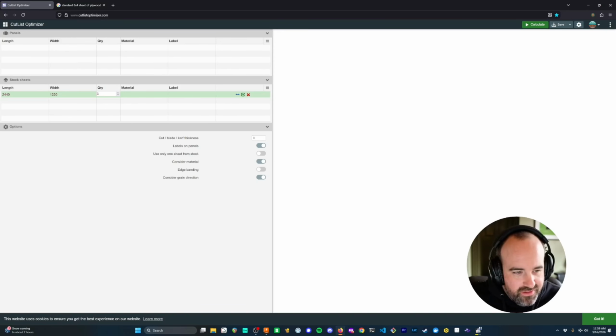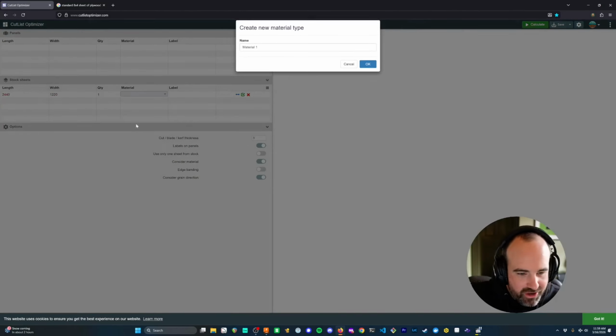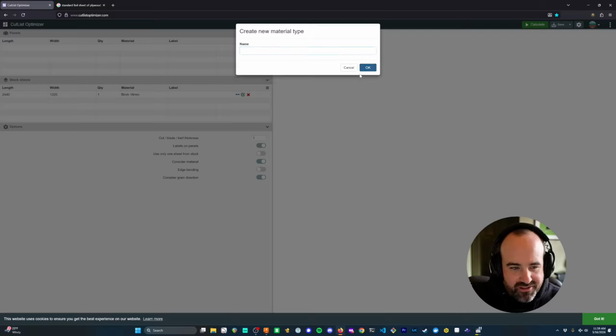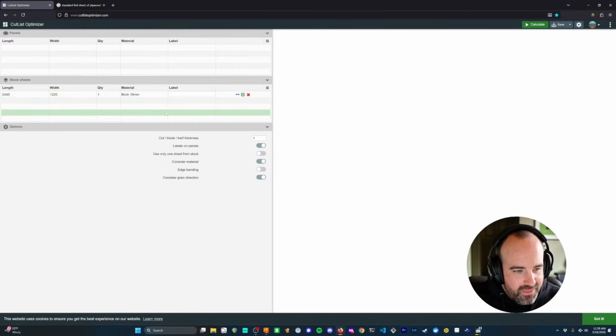And let's say I have one sheet of this stuff. I'm going to create a new material here. I'm just going to call it birch 18 mils. So this is my basic standard 3/4 inch plywood.